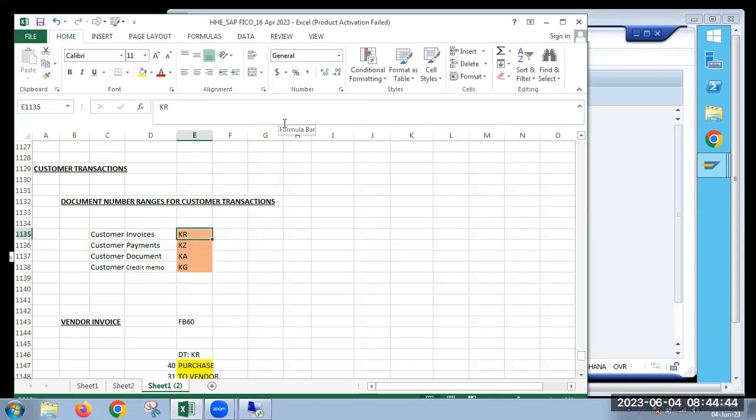Document type for customer invoice: DR. For payment, DZ, DA and DG. For vendor transactions, for KR, 19 was the default number, 15 for DZ, 17 for DA and DG. Now with customer, the numbers will be 18, 14, 16, and 16.